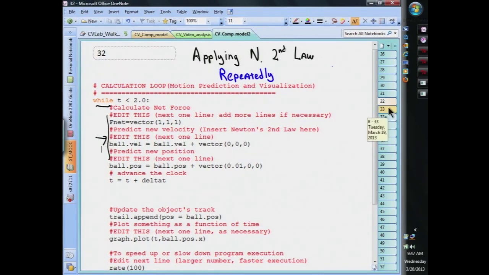For this particular code, in this particular loop, the first line in the loop tells us that while the time t is less than a certain limiting value, the computer will execute the lines of code inside the loop repeatedly. In this program, the line which applies Newton's second law is inside the loop. This is how we apply Newton's second law repeatedly.